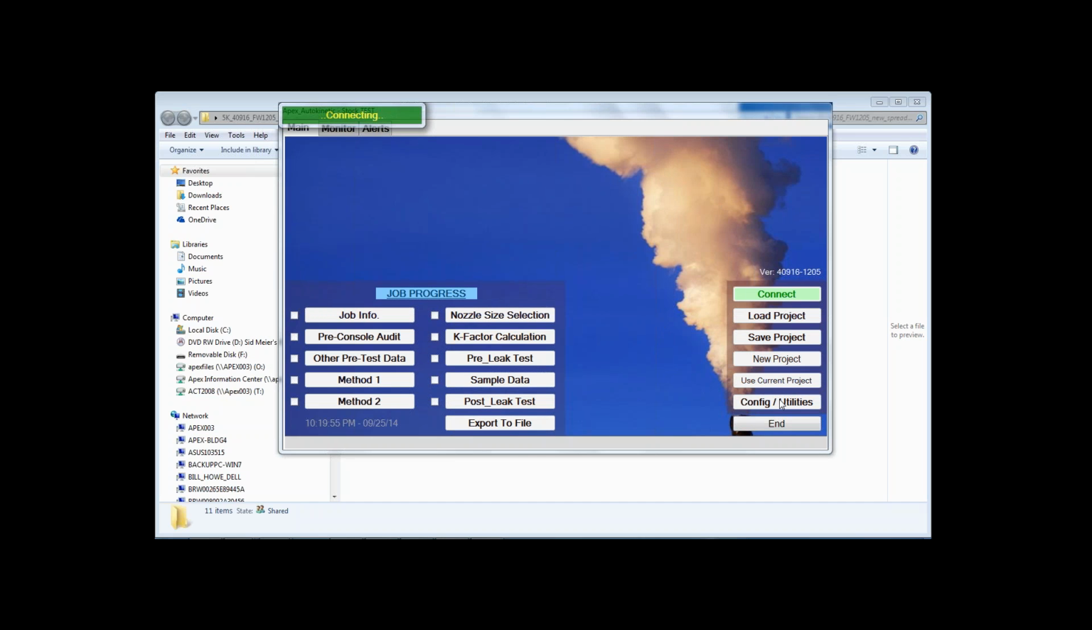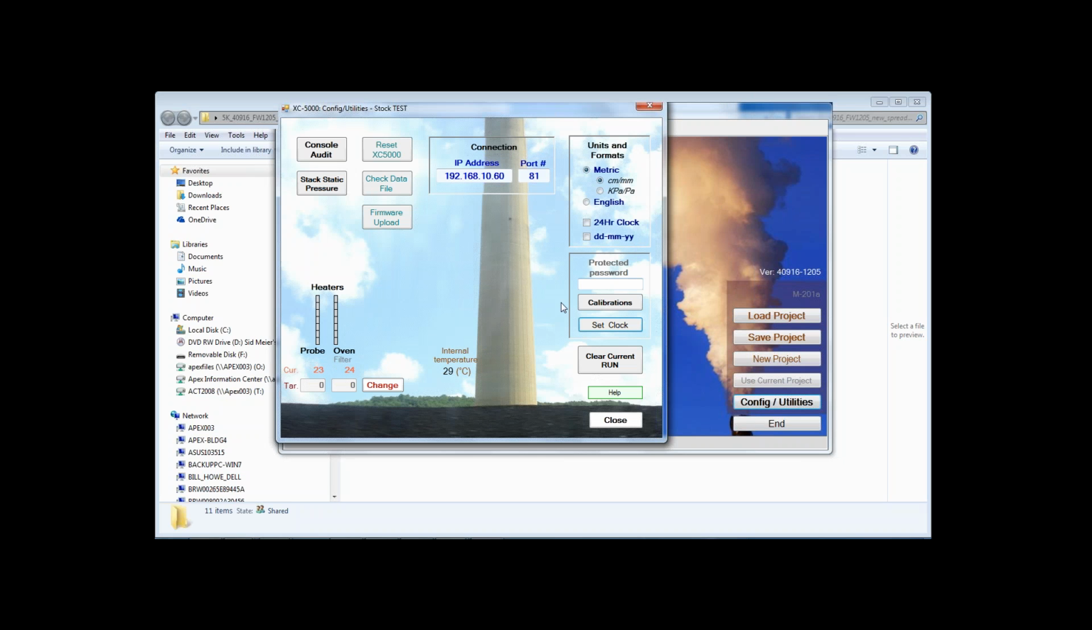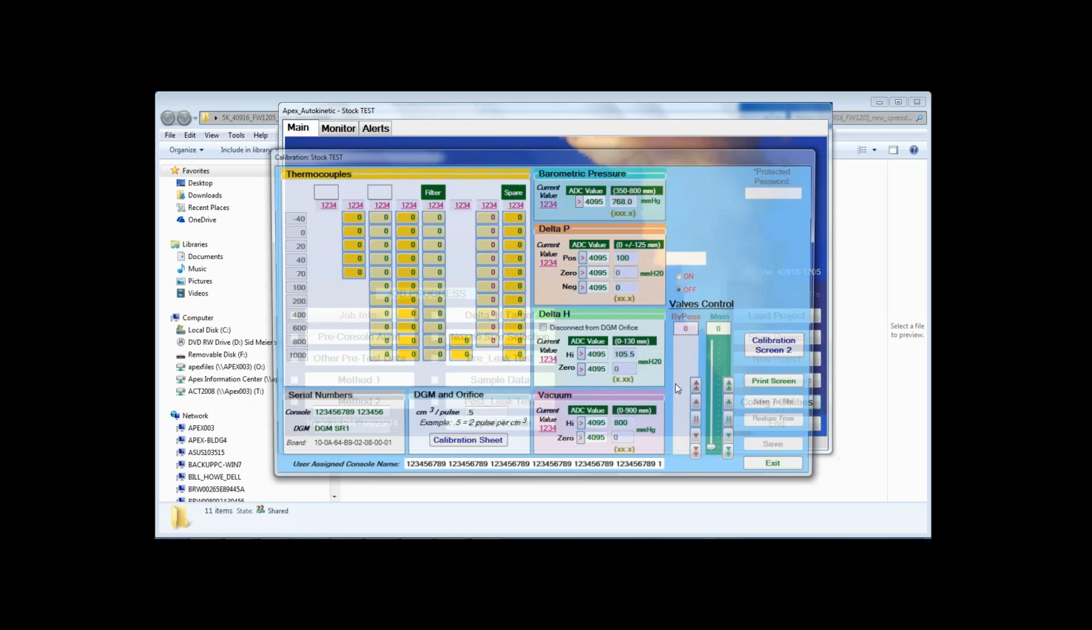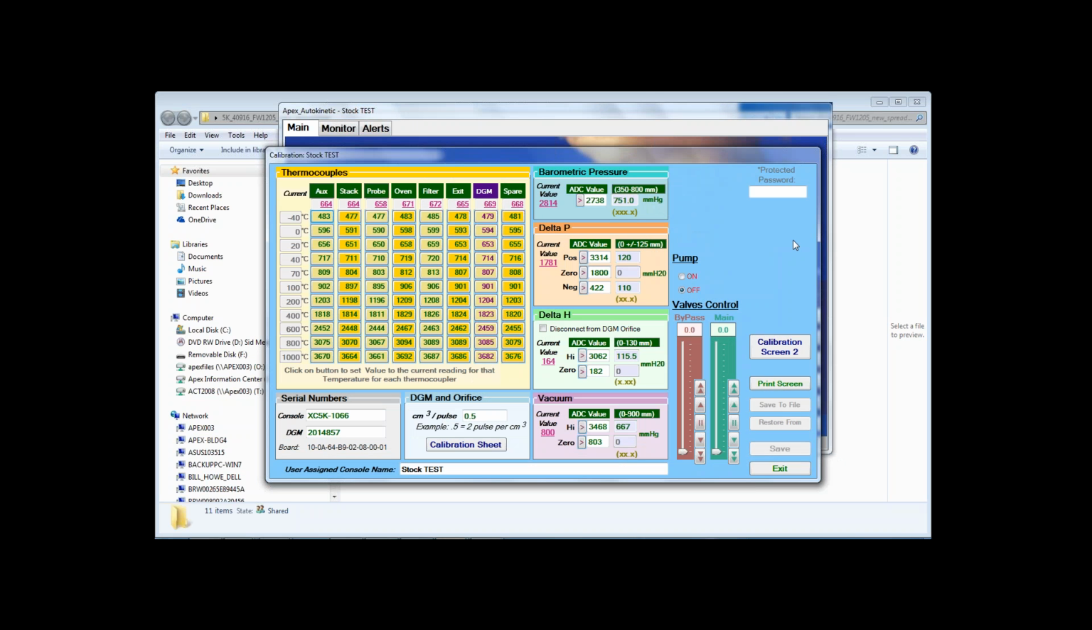And as Bill was talking about being able to do the console audit, the next step in that is if you decided to start doing any kind of repairs or service work for your customers. What we're doing is we're going into the calibration screen. This is where you calibrate the thermocouples and the barosensors, et cetera. It's fairly easy to do.